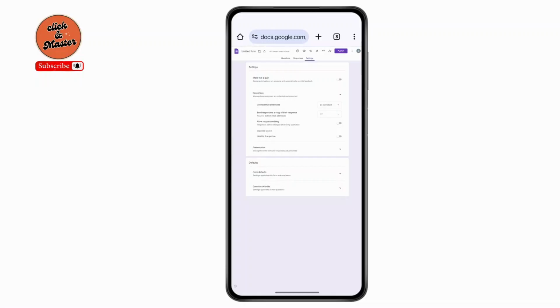Now next to collect email address, tap on the option. Now you can turn it off from here. Select do not collect.